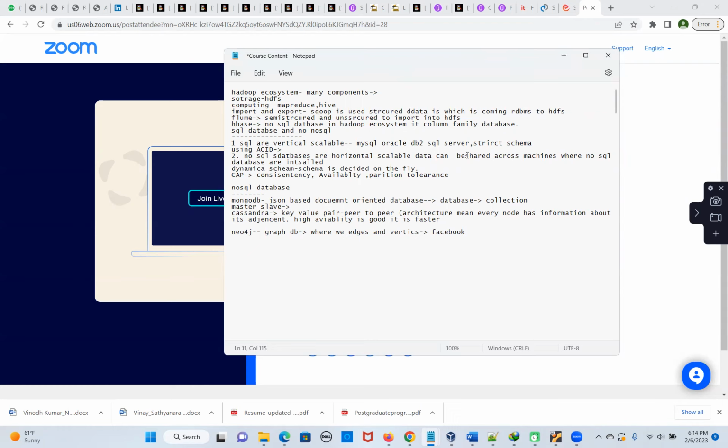So GraphDB is a database based on edges and vertices, a similar kind of framework to what supports Facebook. Generally, in the data engineering profile, we mostly use HBase, Mongo and Cassandra. These are the three common NoSQL databases. Mongo and Cassandra are out of the box because they are not part of the Hadoop ecosystem, but HBase is a part of the Hadoop ecosystem.